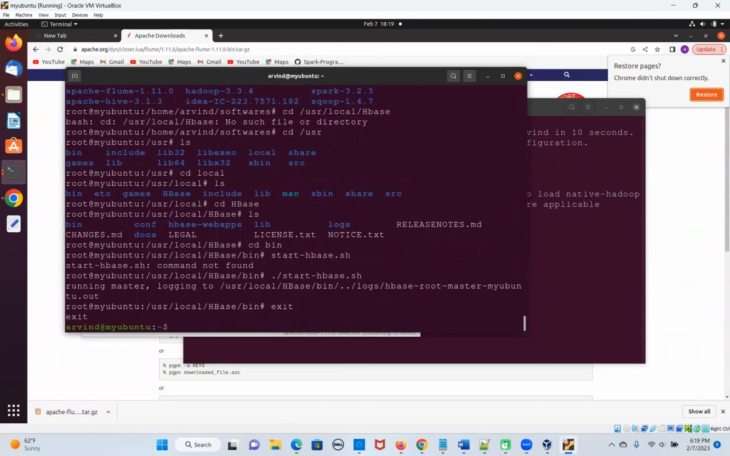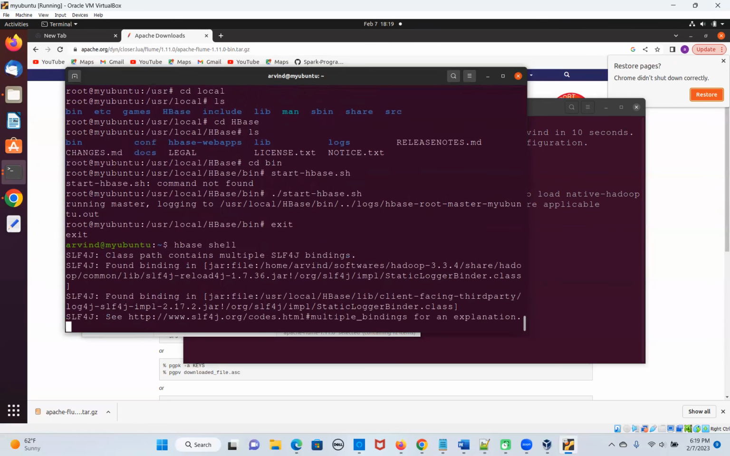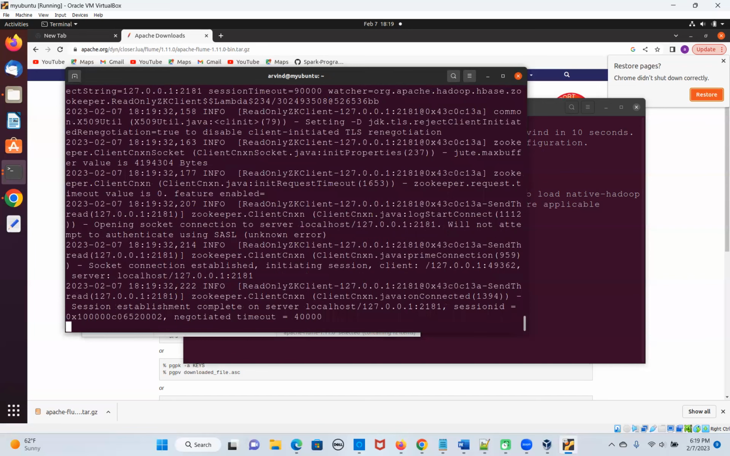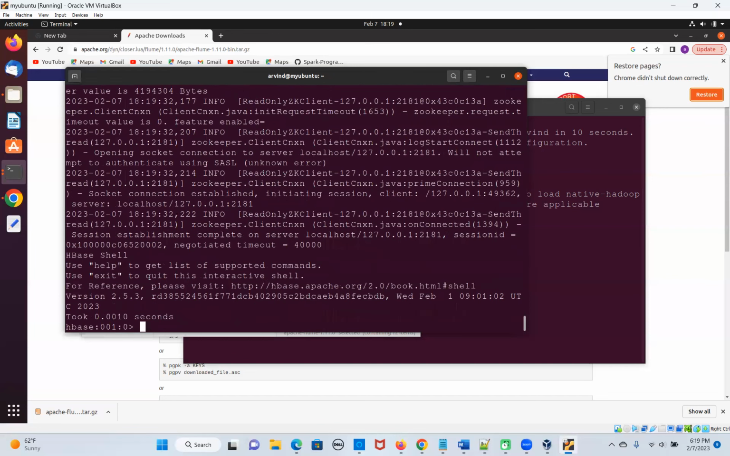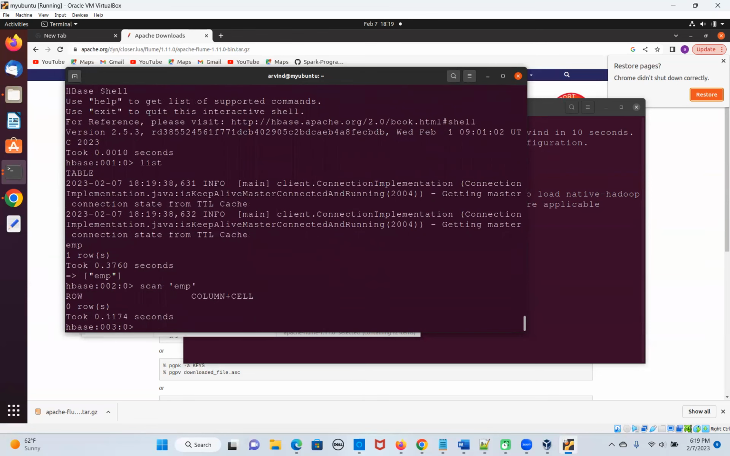Now I'm starting the HBase shell. So if I run the list command, yesterday I created an EMP table. If I do scan EMP, yesterday I didn't add any data, I just created the table. So right now no rows are there. So row and column family both are empty. There are 0 rows.